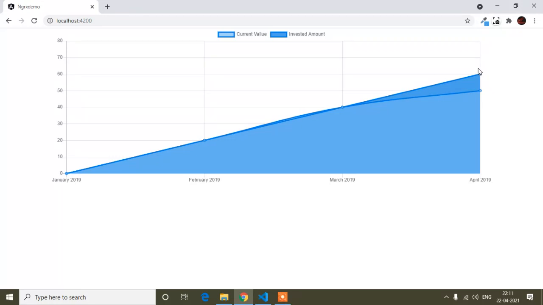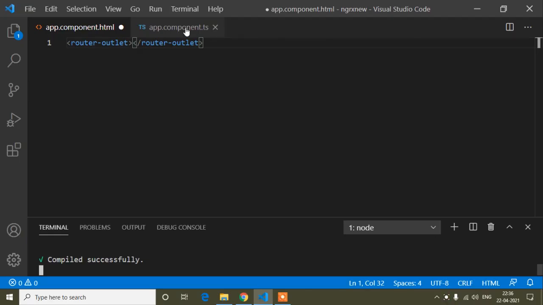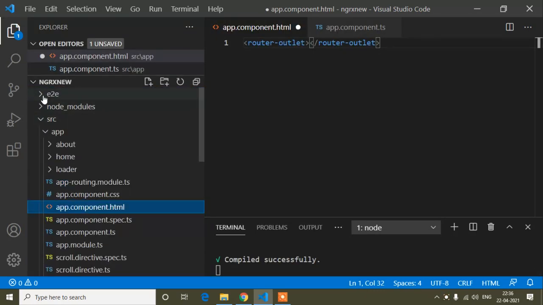So first of all guys, I will open my Visual Studio Code editor. Okay, so guys, you can see I opened my code editor, and here I already opened the app.component.html file and the app.component.ts file because I want to implement this chart.js in the app component. So I have opened these two files. Okay, and here you can see this is my project, and from this project I opened these two files.